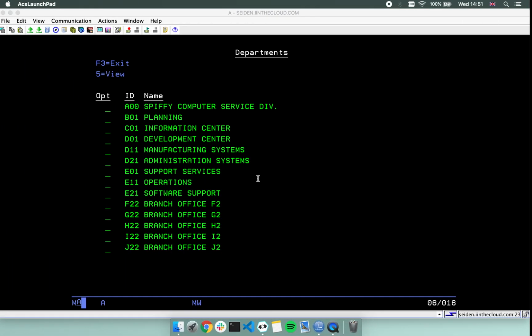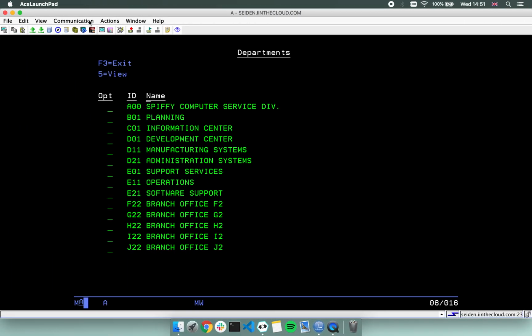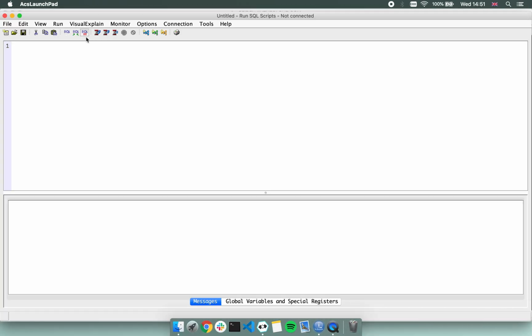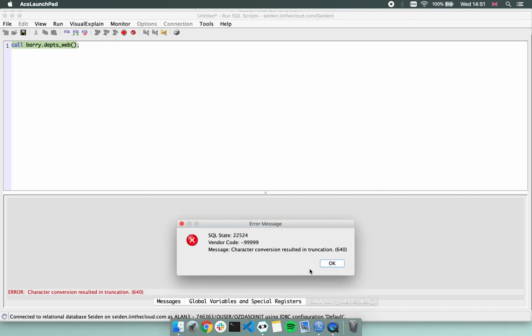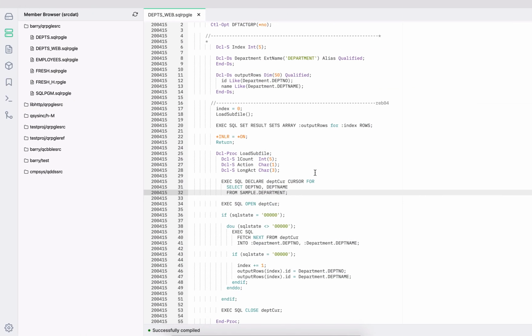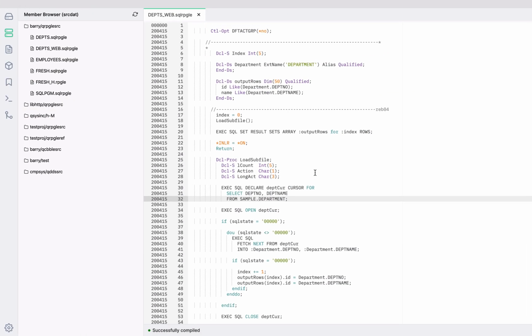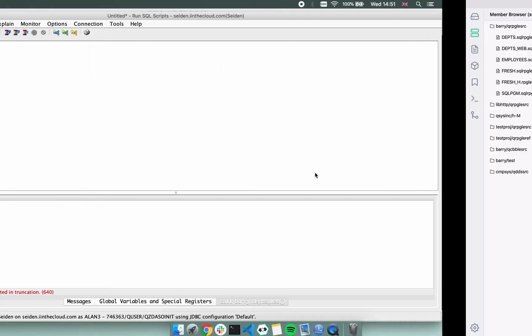And so we have our application, but now let's go over to, I think this is run SQL scripts. And what we're going to do is actually call our program from SQL. So we can do call, it's in Barry, and then it's depths web, like so. A couple of brackets, and if we run that, character conversion resulted in truncation. Okay, that's okay. So why did that happen? That's a great question.